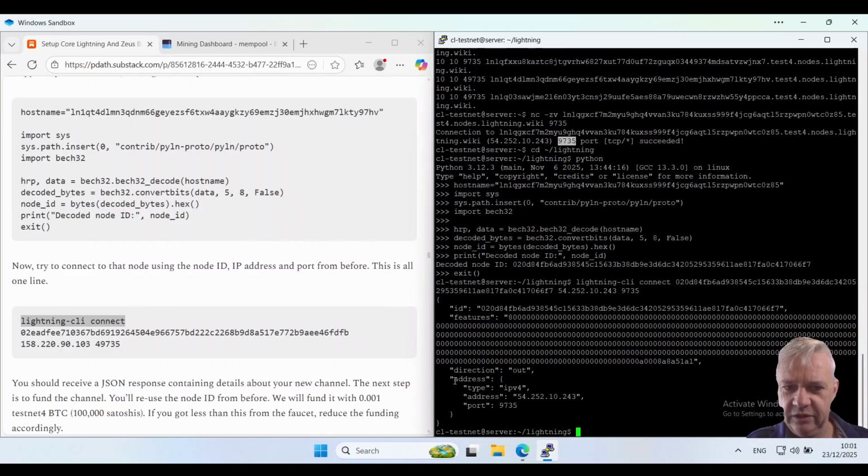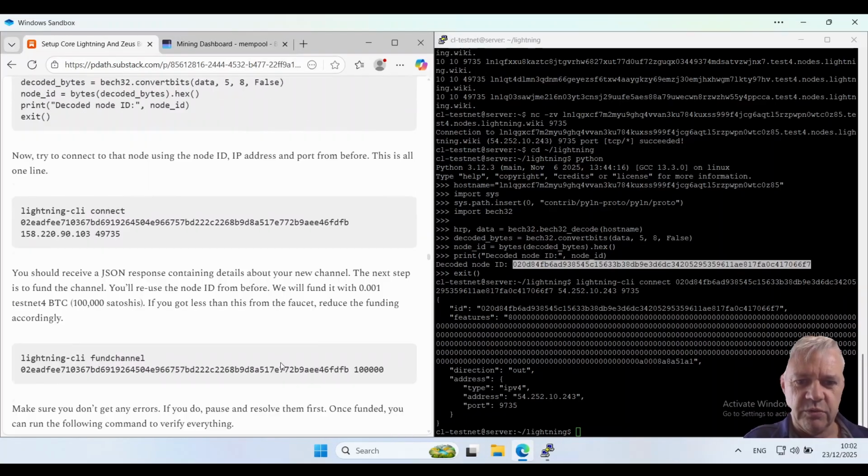So it's all here. The next step is to fund the channel. So we're going to reuse the node ID from above. That's that one there. And we will fund it with 0.001 testnet Bitcoin. If you've got less than that from the faucet, reduce the funding appropriately. So I'm going to go fund the channel.